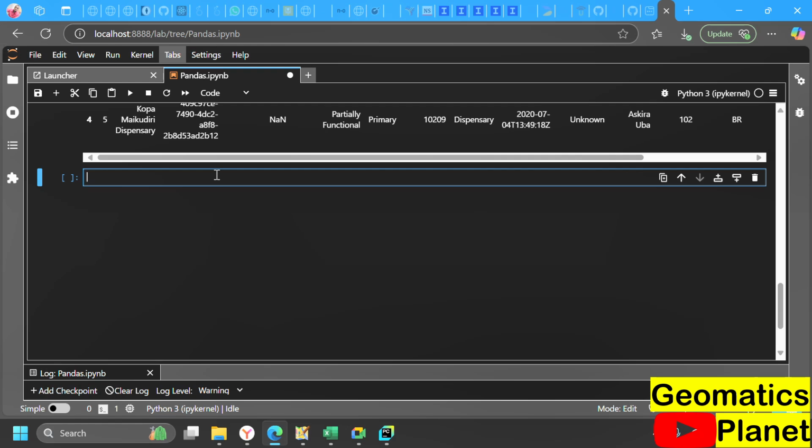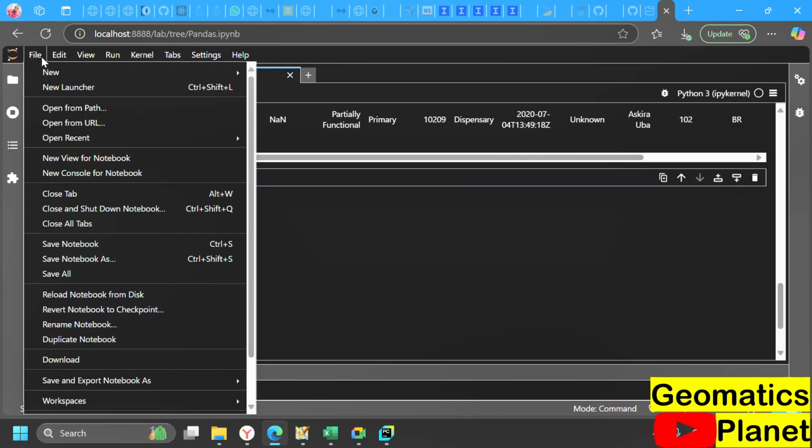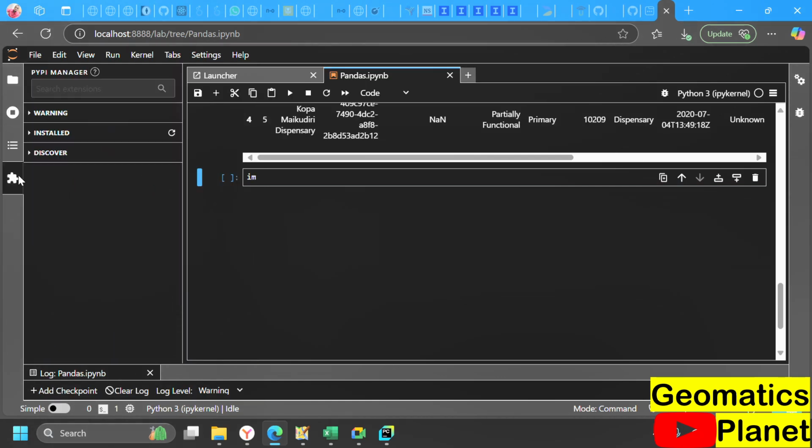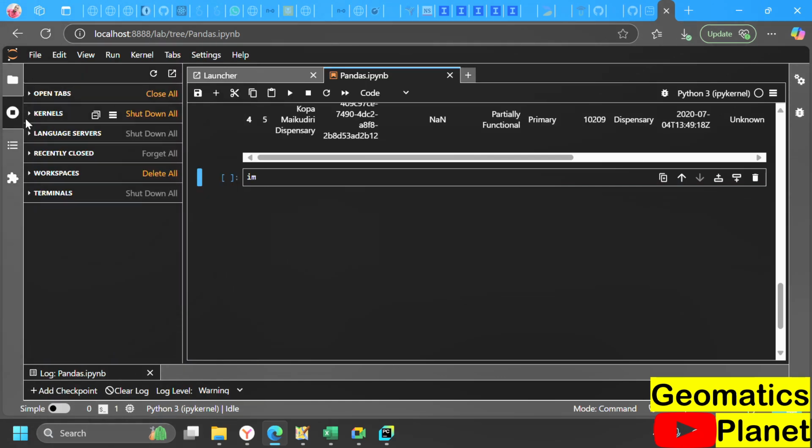Jupyter Notebook has a working directory, whether you are there or not, it doesn't know. So for you to know which directory you are working on, because when you do this, it will tell you the directory is not found. When it says directory not found, just know that you are not in the right working directory.